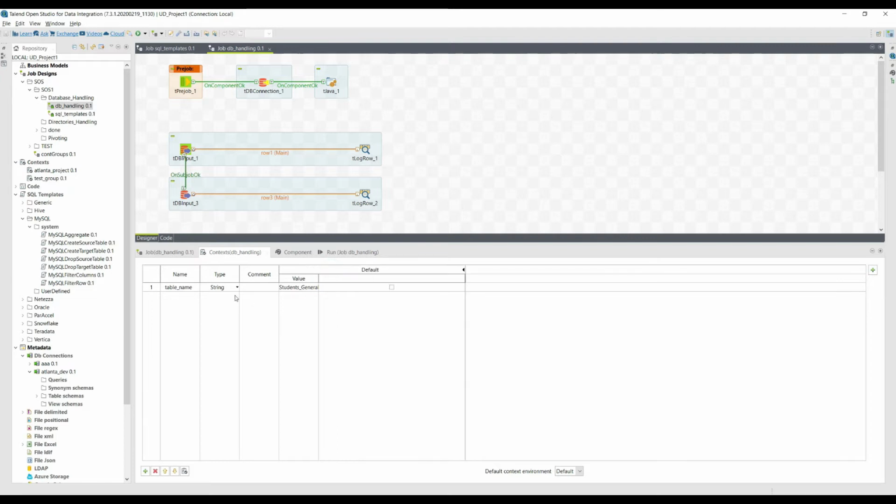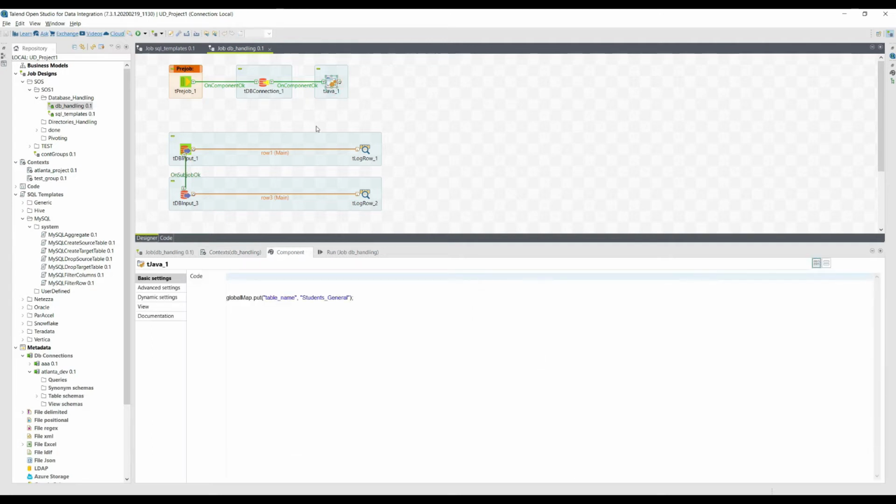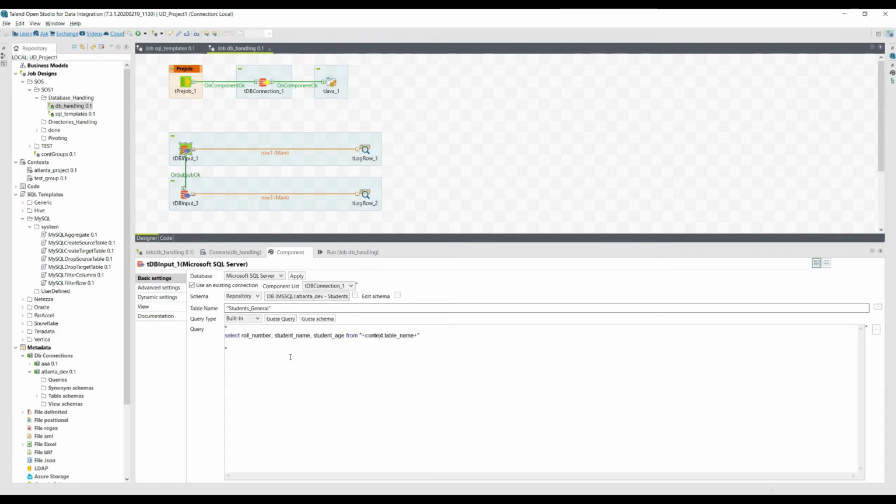I've created one variable which is table name, and the table name is students underscore general. Similarly, I have also created a global variable which is table name and students underscore general. So I've created two sub jobs. In the first sub job, we're going to read the data from that context variable.